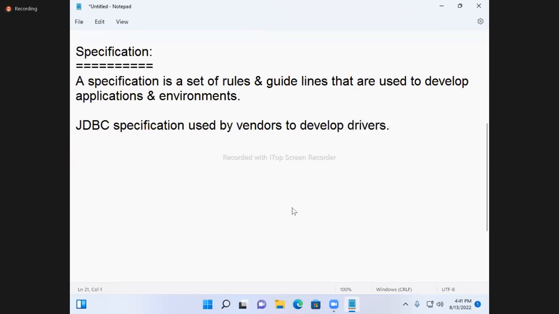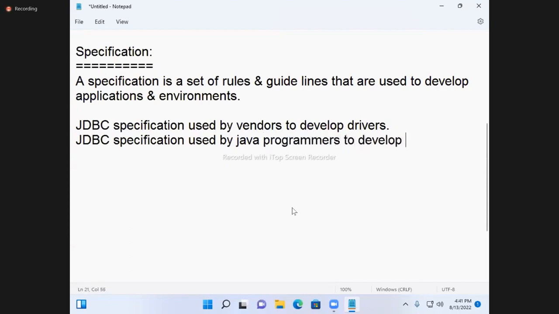JDBC specification used by vendors to develop drivers. JDBC specification used by Java programmers to develop database applications.